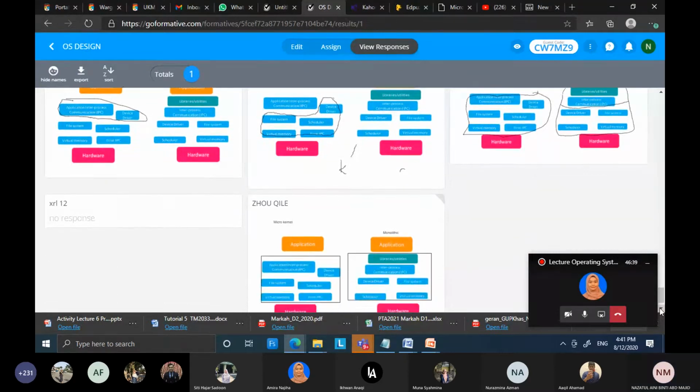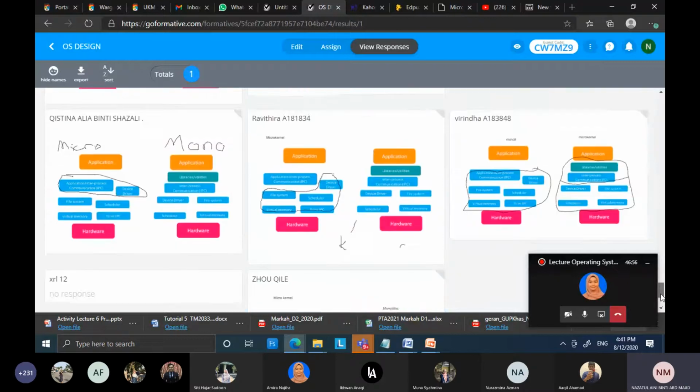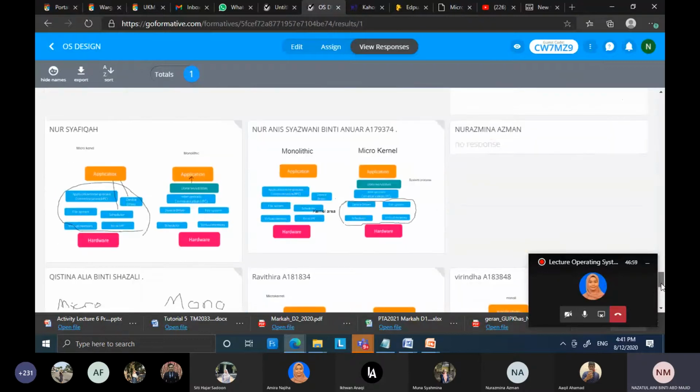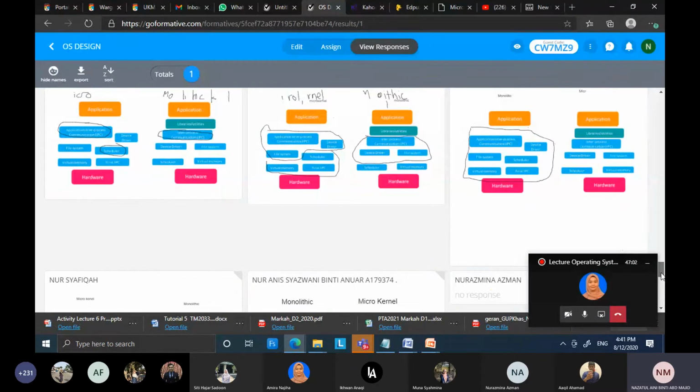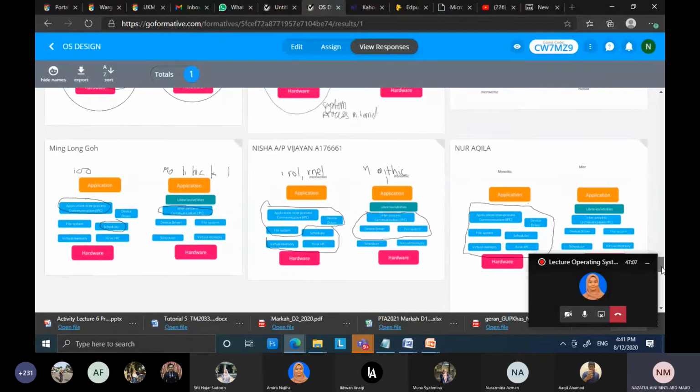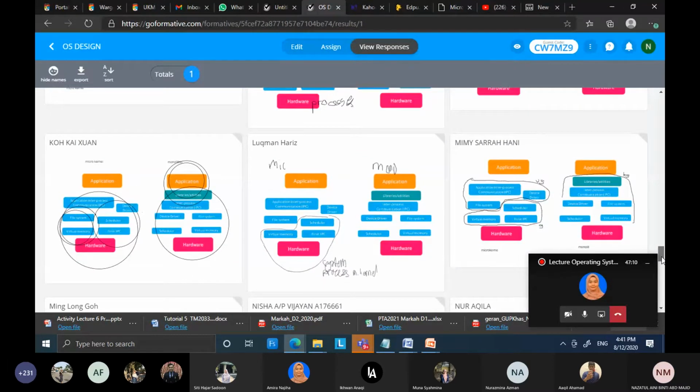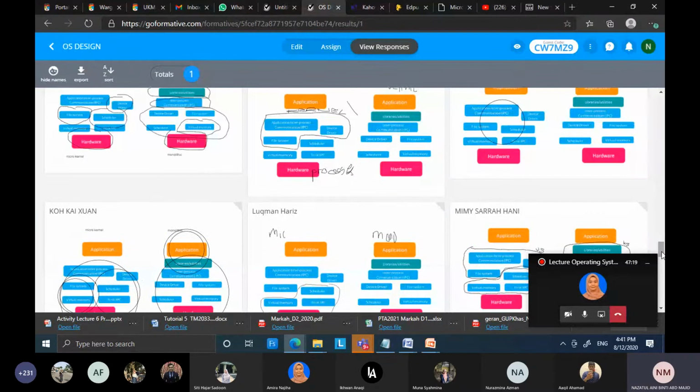Okay. So I think we can see a variety of responses from all of you. Some said that the first one is microkernel, and some said the second one is microkernel. So which one is microkernel and which one is monolithic? Some of you had to decide which part is the kernel. Okay. So Mimi, Sarah. Okay. So I discuss now.